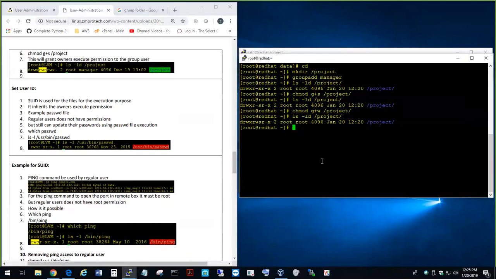Okay, I have to explain this to you. It inherits the owner's execute permissions, for example the passwd file. The regular user does not have permissions, but can still update their password using the passwd file execution. Okay, let's go into this folder, cd /etc/passwd. Not go in there, but ls -l.